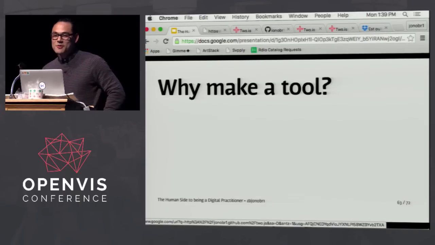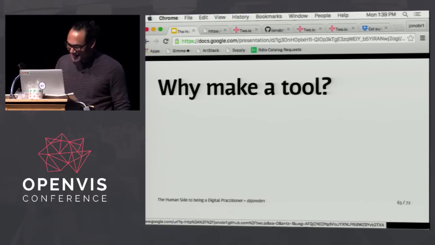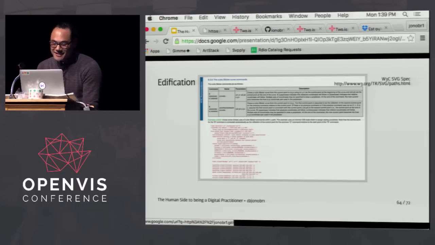Why would I make a tool when so many other people make tools, and organizations really, and I'm just a dude? One reason is for edification. I know the W3C spec on SVG, Canvas, and WebGL so well right now. It's not even funny.